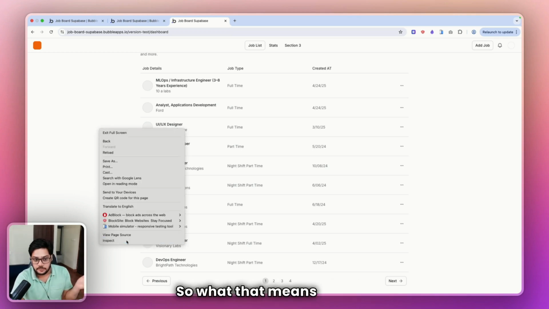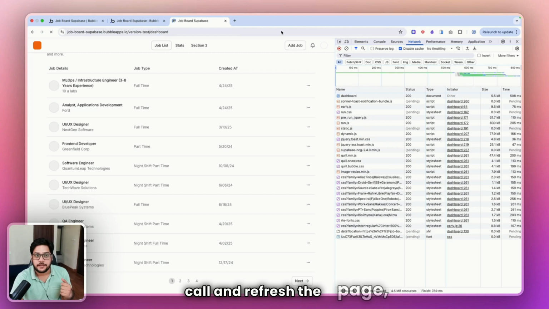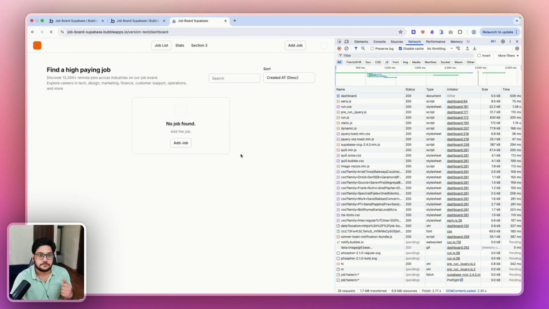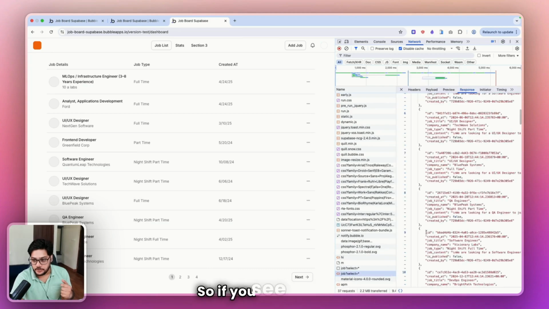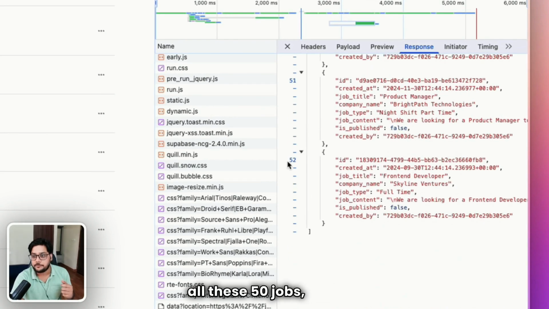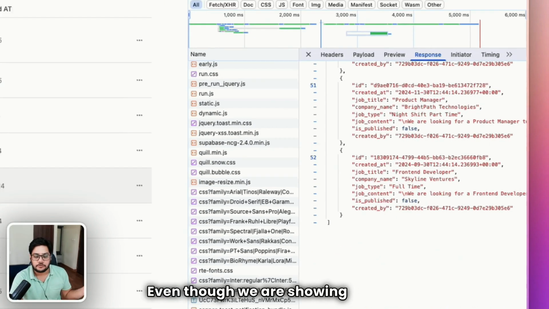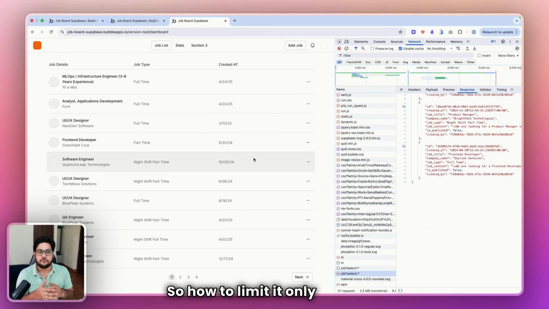So what that means is if you inspect the network call and refresh the page, it fetches all the jobs. You can see it fetches all these 52 jobs, even though we are showing only 10. So how do we limit it to only 10 jobs, or the per-page jobs, so that it only fetches 10?